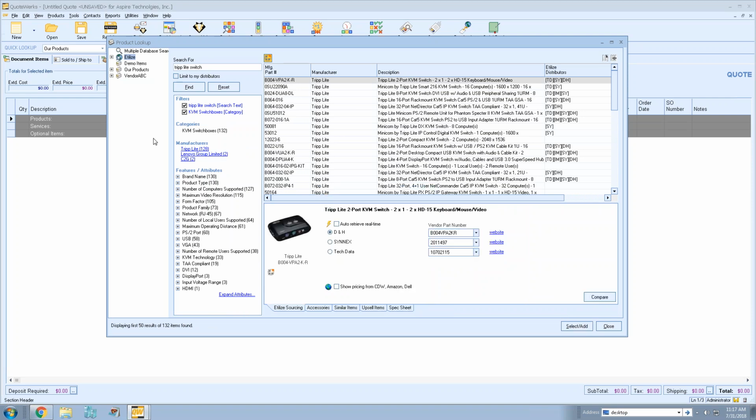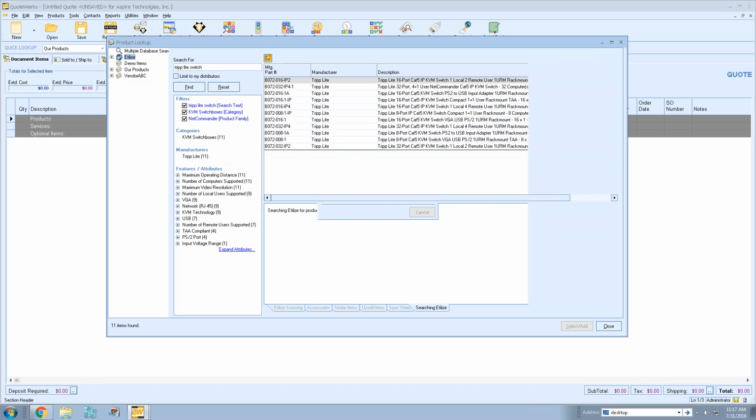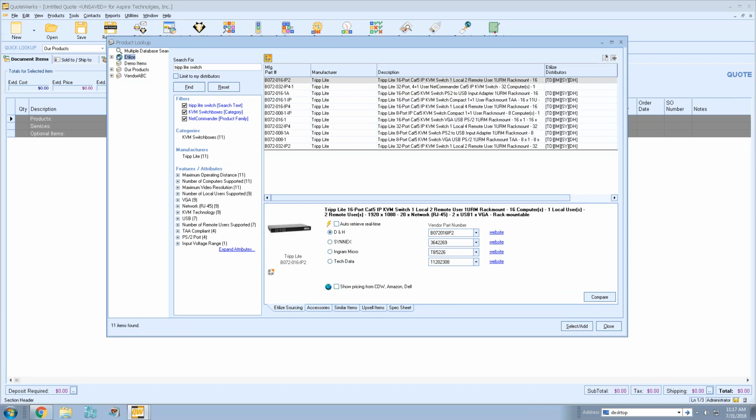From there, I can actually go down to, let's do product family. And you can see here, this will narrow it down even further. So if I select Net Commander, that'll narrow it down to 11 items. So that makes it very easy and very quickly you can narrow down your search results. Then to get pricing and availability on one of these items, once you have an item highlighted, simply click on the Get Pricing and Availability icon here, the little lightning bolt.